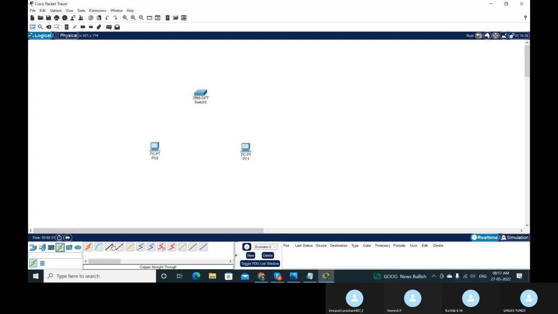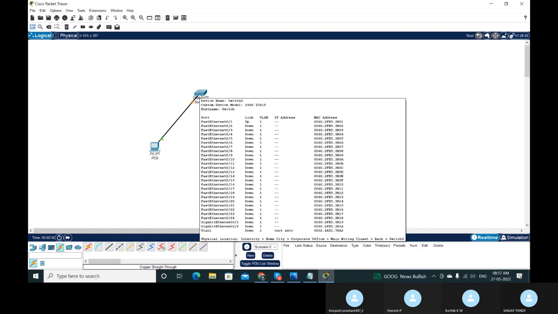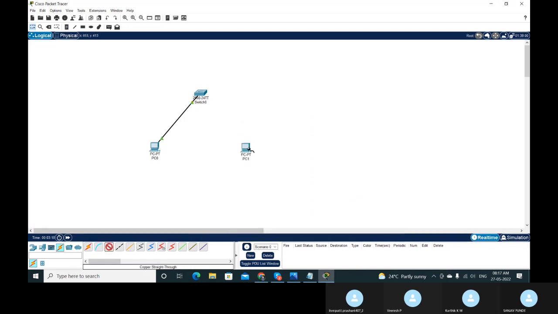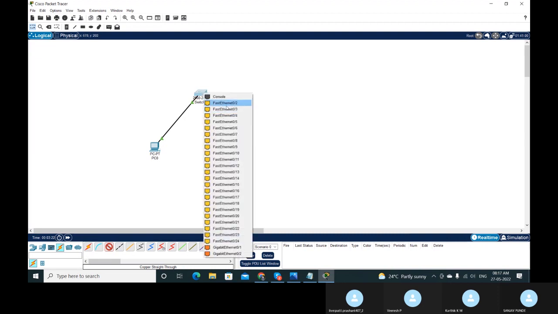Now we have to understand that straight-through is used to connect dissimilar devices. PC to switch, connect straight-through; switch to router, connect straight-through cable. So click on straight-through, PC0 FastEthernet0, switch FastEthernet0/1. FastEthernet means it supports 100 Mbps. You can see there is also GigabitEthernet; if you connect to that port, it supports 1 Gbps. In real time also it is like that. On physical switches, a FastEthernet port supports 100 Mbps and a GigabitEthernet port supports 1 Gbps. So here, straight-through, FastEthernet0 to FastEthernet0/2.